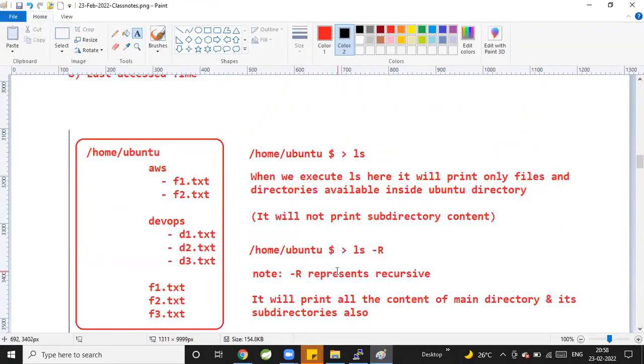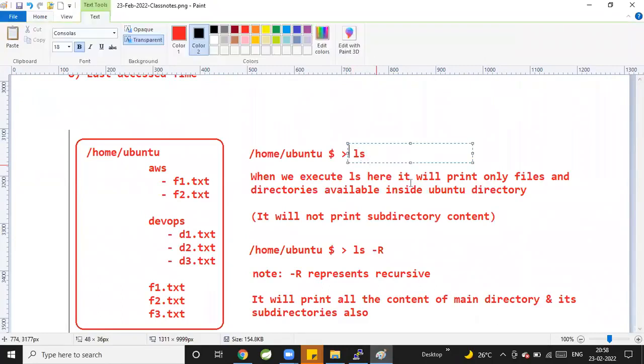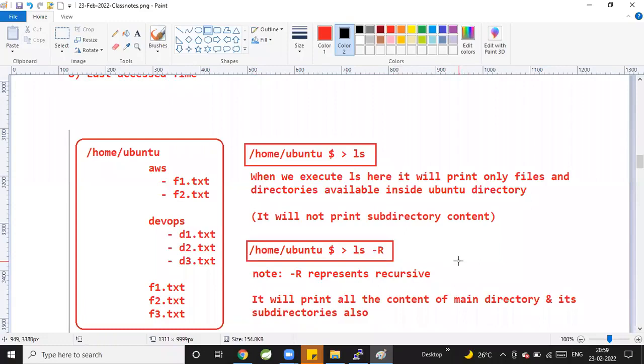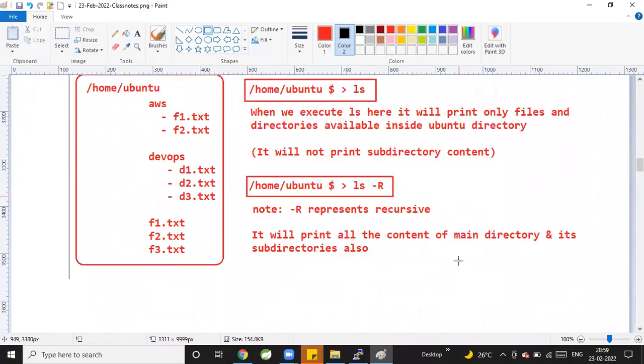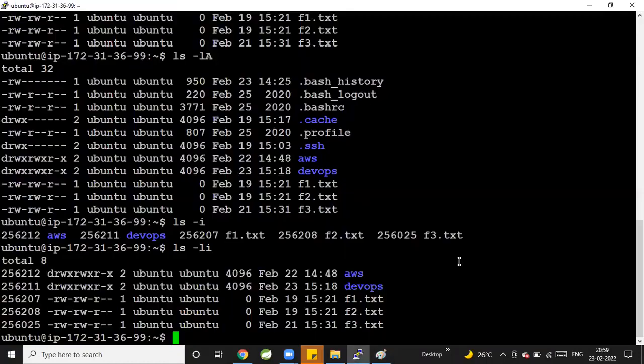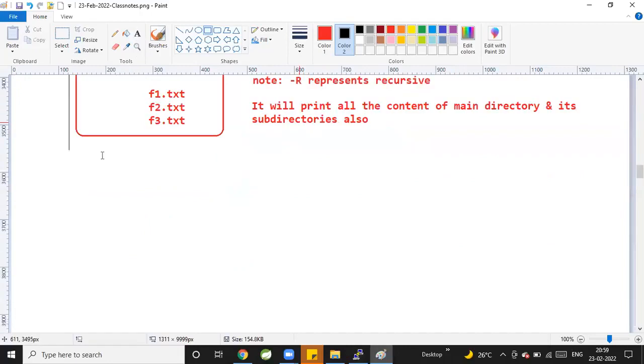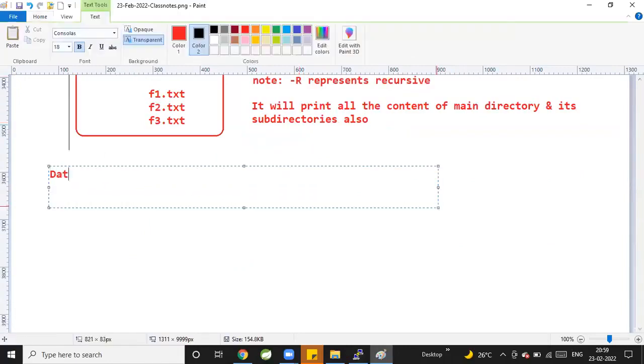Now, if you want to print only the main directory content, you can go for the ls command. If you want to print the main directory along with the subdirectory content, then you need to go for the ls -r command, which is going to print the main directory content along with the subdirectory content also. Perfect, guys. The ls command is completed. Next one is the date command.